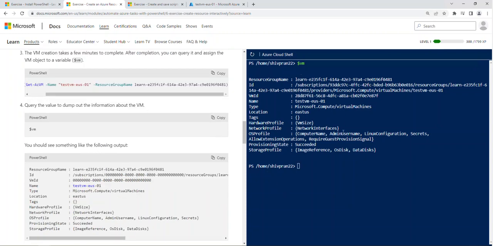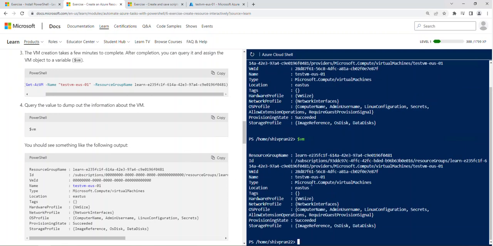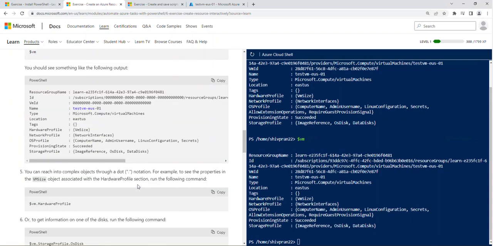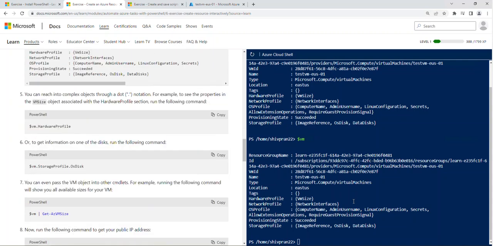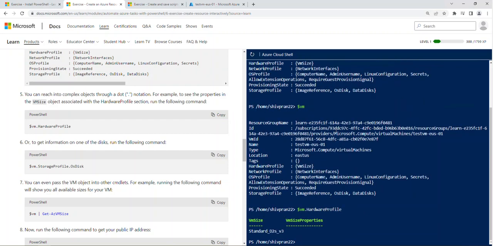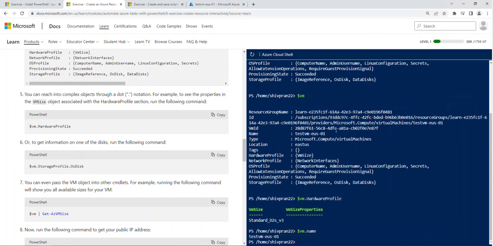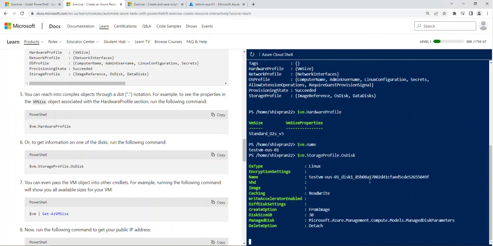And now again, if we simply type $VM, then it will print the VM information. We can see it here, like the name of the VM and then additional information. Then if we want to find specific information about this VM, we can run a PowerShell command like $VM.HardwareProfile. So it will print the hardware profile. If we want to print only the VM name, then we can type $VM.Name. So this way we can get very specific information, whatever is needed. Again, what we are learning here is very basic. We are just trying to understand how we can run different PowerShell commands and get the output.